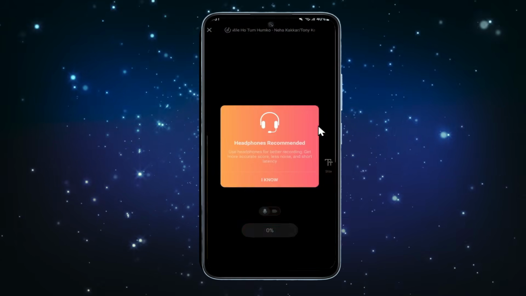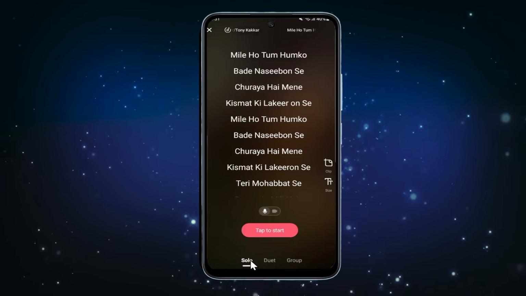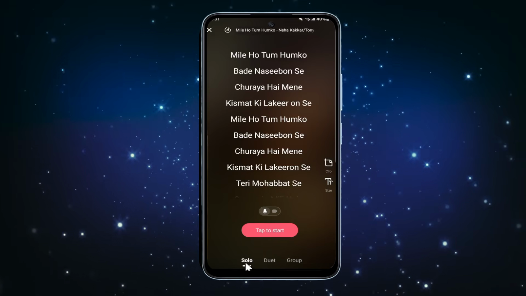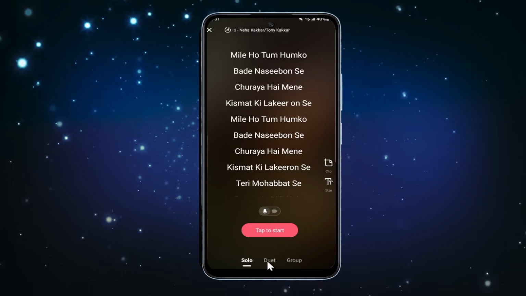When you tap on sing, this will take you into the song page. Now, before you start your singing, you have various options at the bottom. By default, the solo mode is selected, which means you will be singing alone. If you wish to sing with someone else, tap on the duet option.